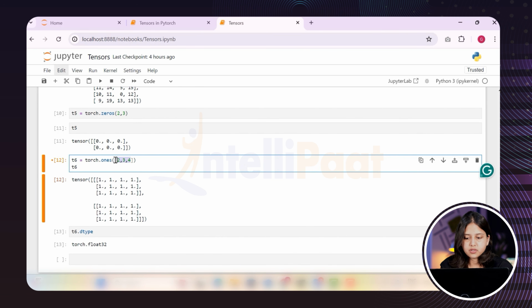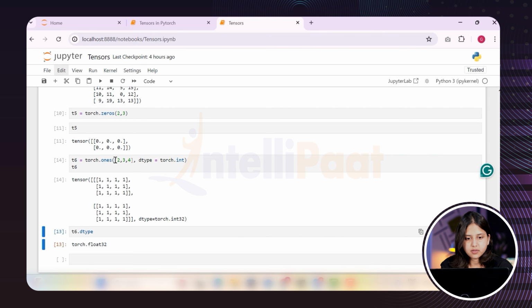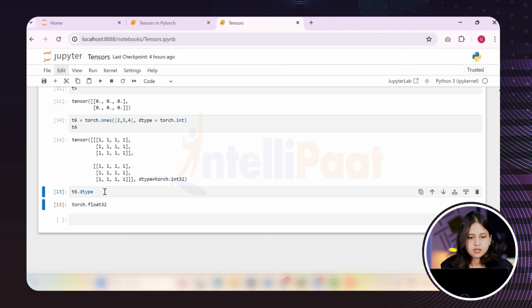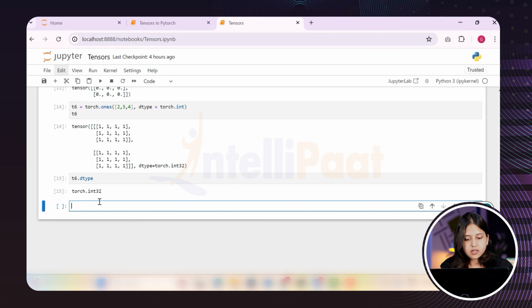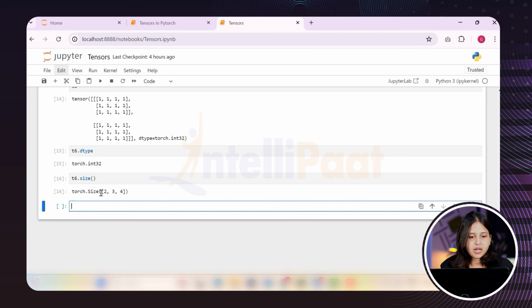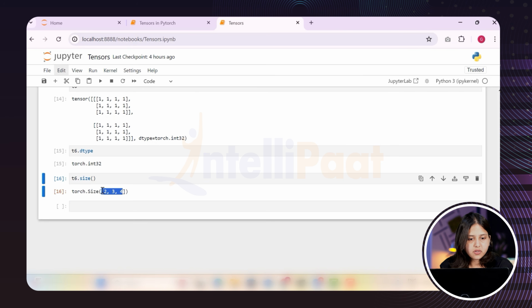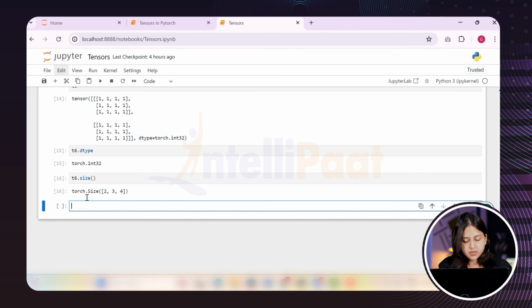What if we wanted an integer? All we have to do is pass the dtype equal to torch.int. So now it's converted to an integer data type. Right? Another important function of PyTorch is size. So if we want to check the size of any tensor, all we have to do is call the size method, and it will return the number of elements, rows, and columns respectively.